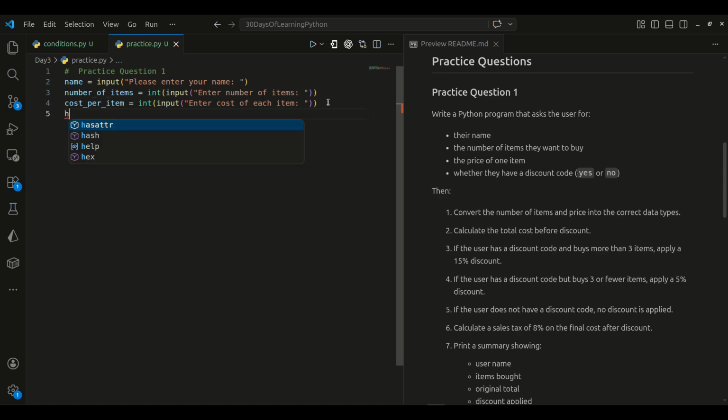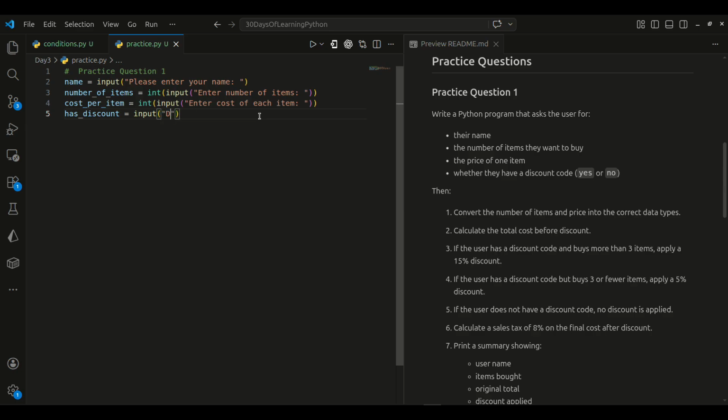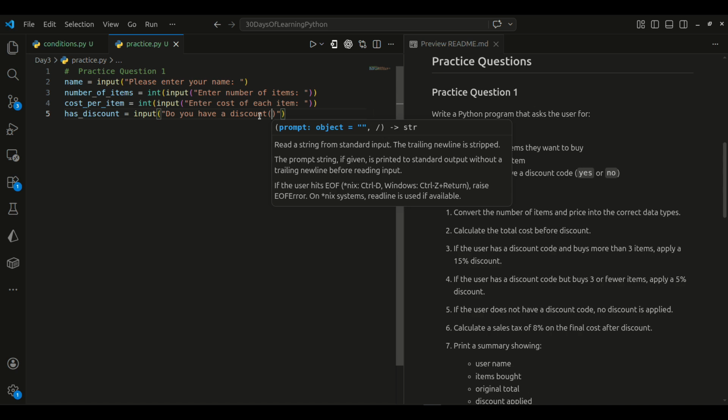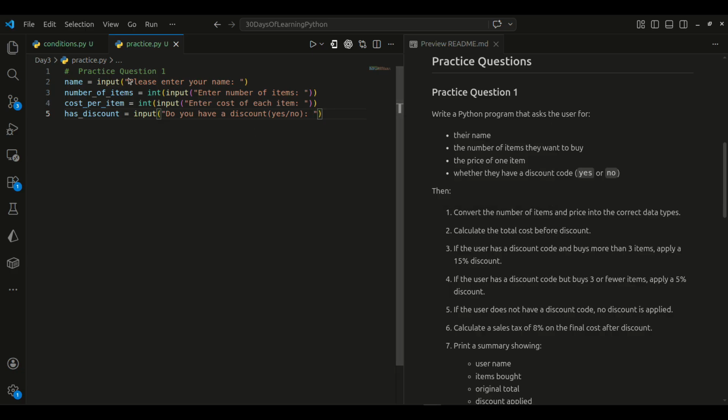And finally we have has_discount. We ask the user whether they have a discount or not. So for this one, we receive an input, and then we're going to ask the user, do you have a discount? Then in brackets maybe we can state yes or no. Then we add this over here. Then we have our initial variables set and we are ready to move on.